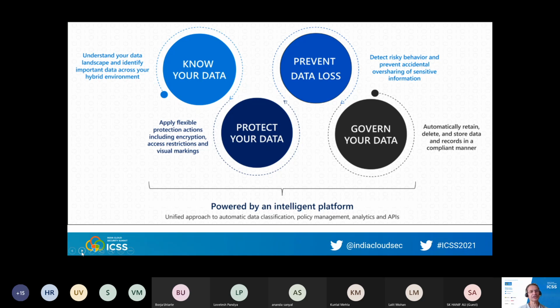So once you know your data, the second step is to protect your data, or at least the most critical part. With the available features, we will be able to apply some flexible protection, as they say, and mostly it means encryption or access restriction. You can also put in place some visual marking, for example.